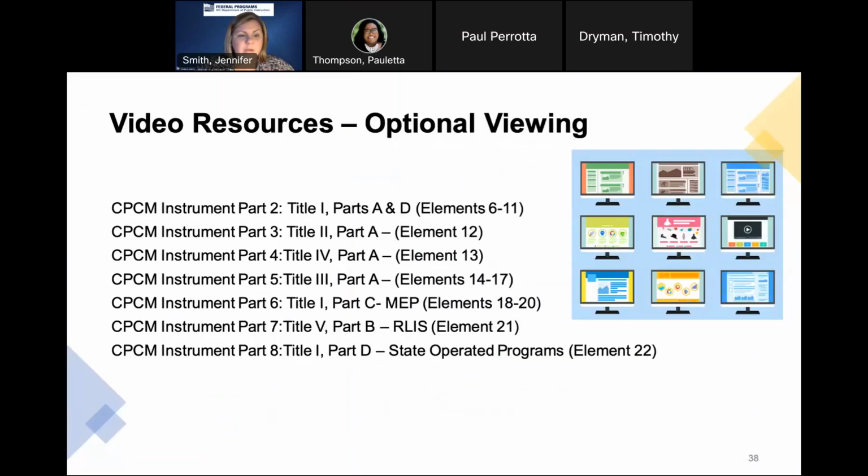Additionally, we have a series of optional recorded videos. These cover the rest of the elements on the monitoring instrument tool. You will only need to watch the appropriate videos that cover the programs that your PSU is participating in. You can find a list of those recordings here, and all of these videos are now on the Office of Federal Programs webpage.